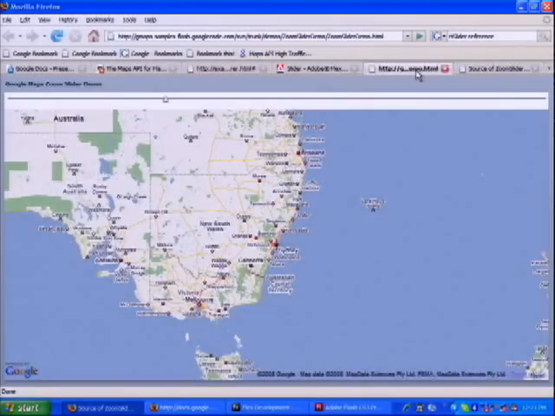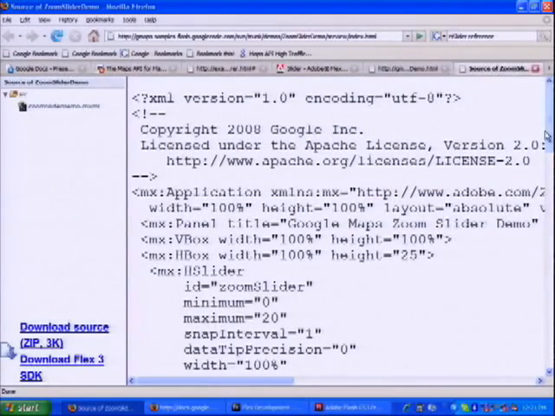So that's the full code for that example, and that's kind of the basics of how Mxml and AS3 work together: you create the Mxml component, give an ID, assign some events, and then in your Actionscript, you can respond to those events.